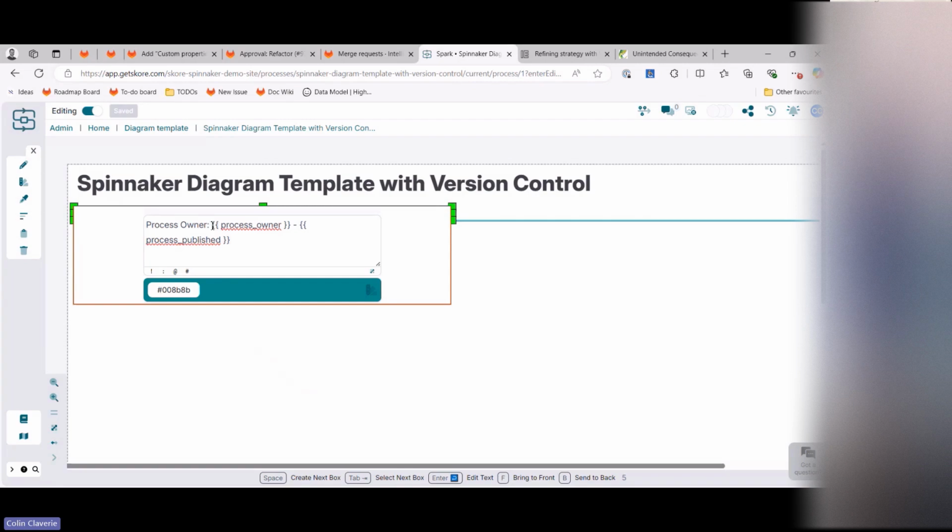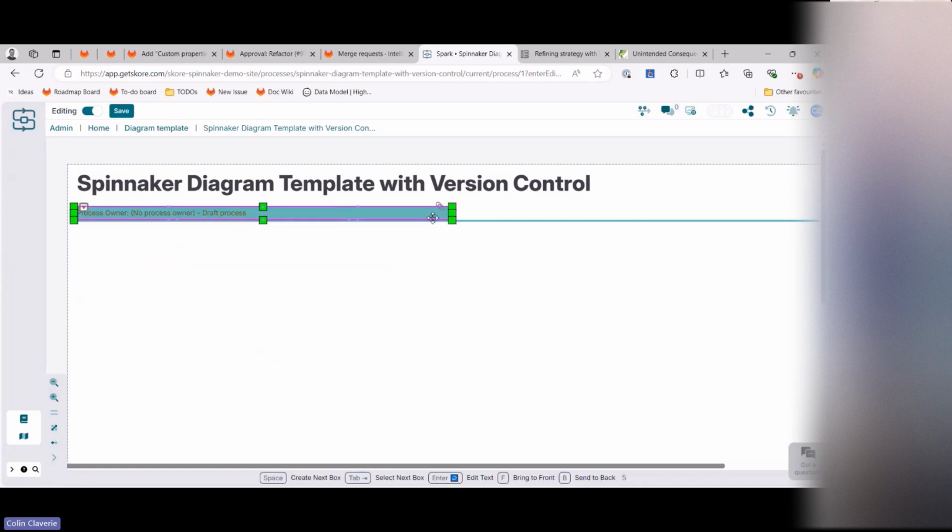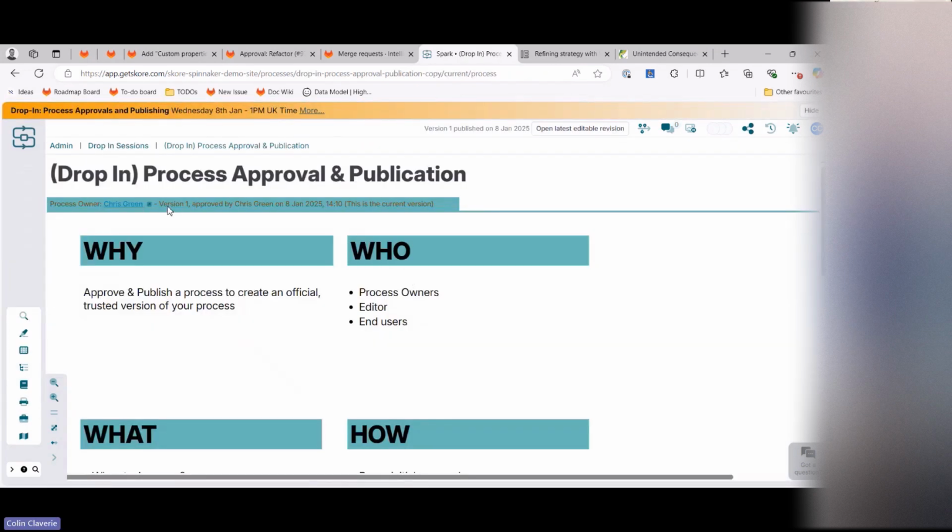We've used the same for the process owner. Okay, so when I exit edit mode, we have no process owner because the diagram template doesn't have a process owner, and it shows as a draft process. Okay, so now if I'm going back to my process, we see that it's dynamically populated.